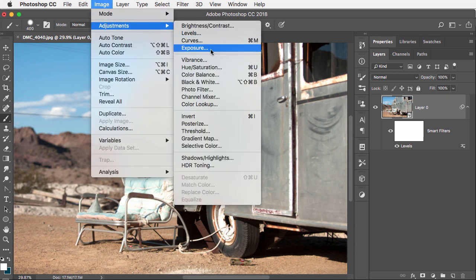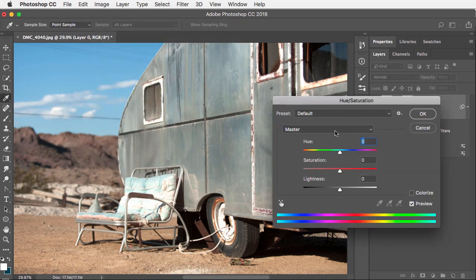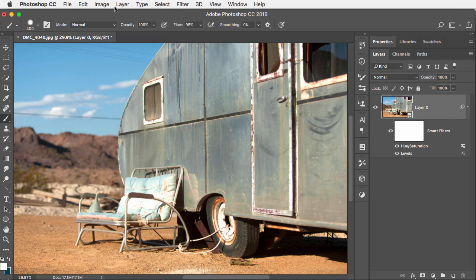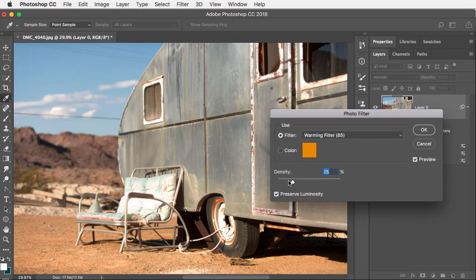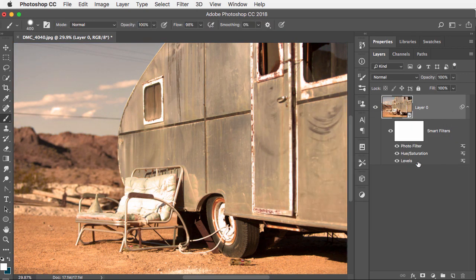So now if I continue adjusting, we'll also do, what else do we do? Hue saturation, and we went to the yellows and did something like this, and I also went and did a photo filter and pushed that up. But you see the difference is now I have one mask. So if I start painting on the mask, you'll see it's going to affect all of those filter adjustments at once. So now it's allowing me to continue to adjust the one mask for all three.